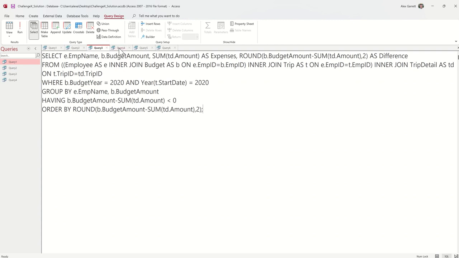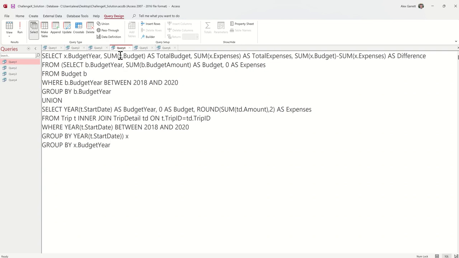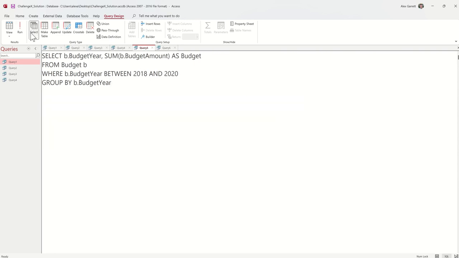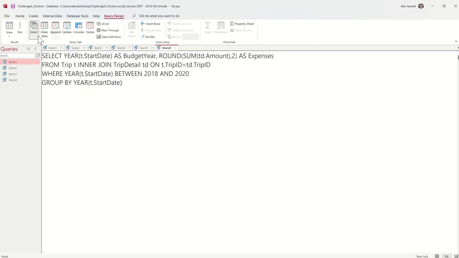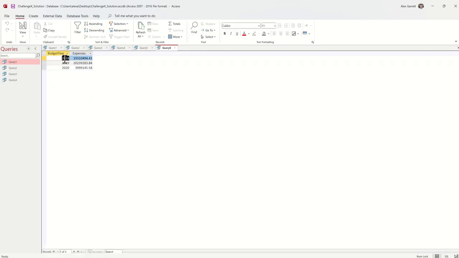I want to spend this video though recreating query 4 because I think that was the most challenging query in this entire solution. This problem wanted you to compute budget, expenses, and the difference between the two for 2018, 2019, and 2020. In order to do this, I built a budget table for 2018, 2019, and 2020, and an expenses table, 2018, 2019, and 2020. And I'm going to go over how we can combine them.